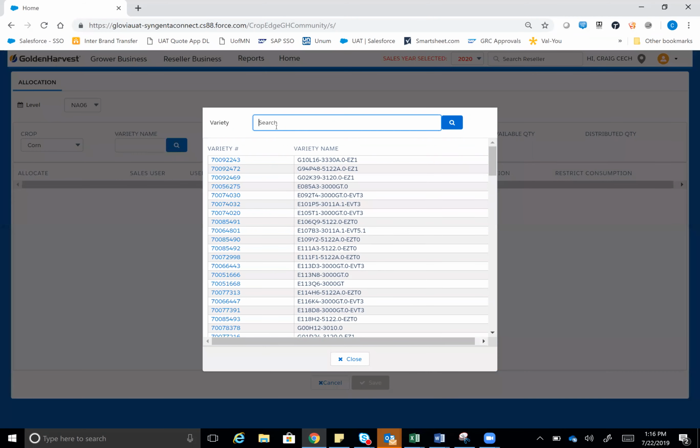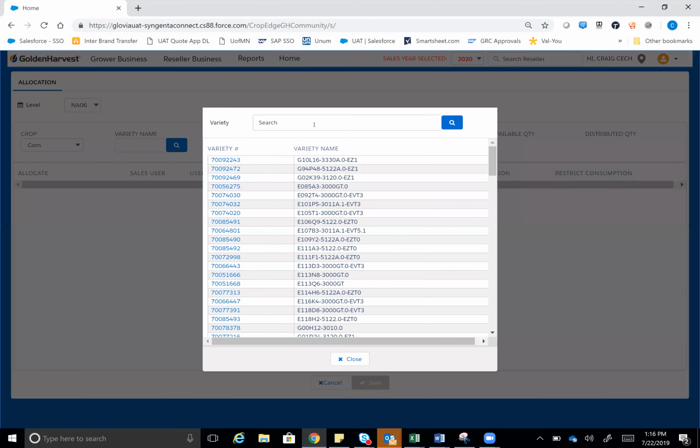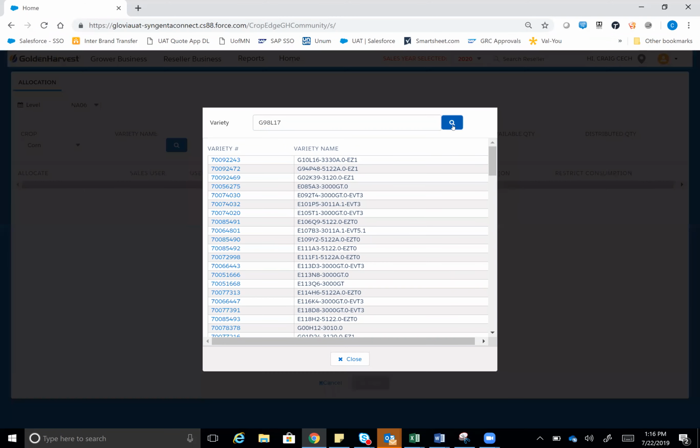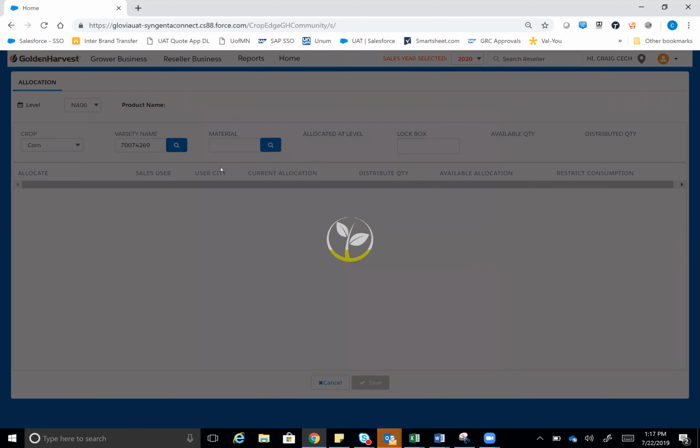In this case, I can either scroll through the list of products that are in my catalog as a district manager, or I can search if I know a specific name of a product that I want to look at. In this case, I'm going to look for G98L17, click search, and it's going to pull up all my options for what I've selected. I'm going to select the Duracade version.